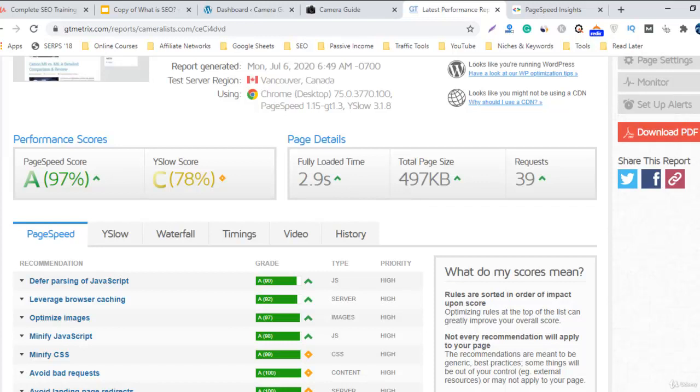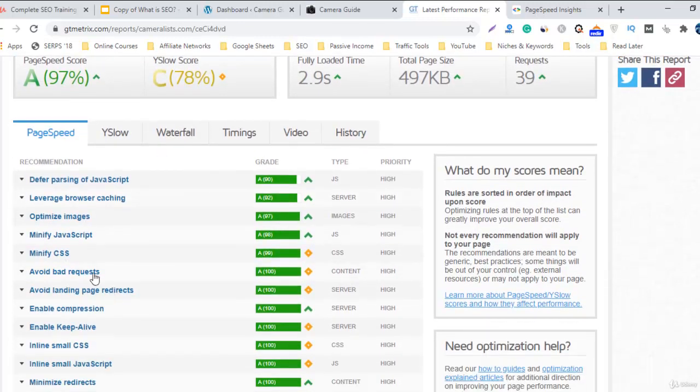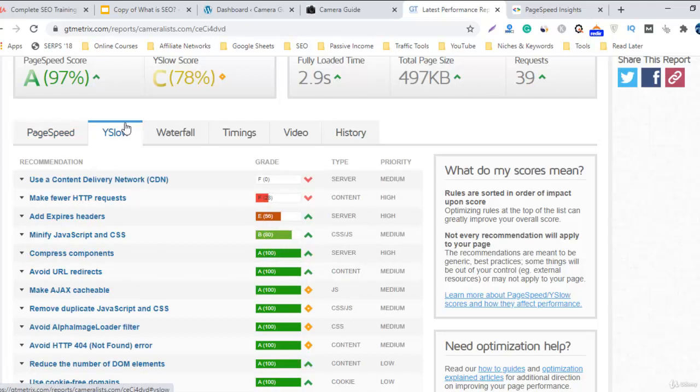Loading time is okay, but the problems will also be shown here, like which thing needs improvement, which plugin or which script is causing the problem. If you click the why slow option here, it will suggest you use a content delivery network, CDN. Then, as I mentioned already, make fewer HTTP requests. This means there are so many HTTP requests to the servers which we need to reduce. And the third one is add expire headers. These are technical things which we'll discuss later, but they will normally be reduced by the plugin that we use in the next lecture.